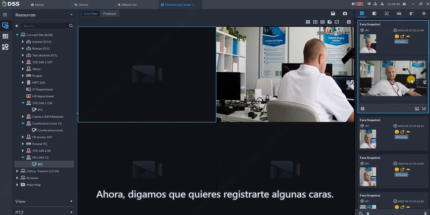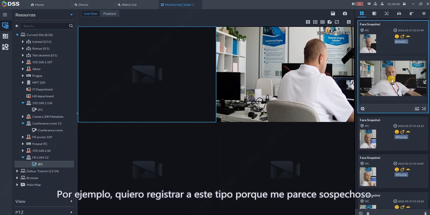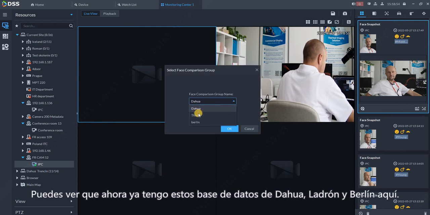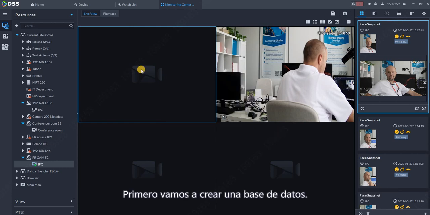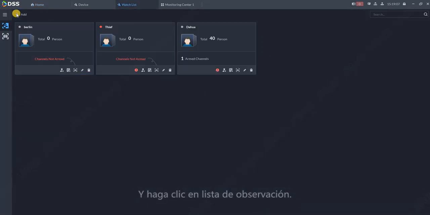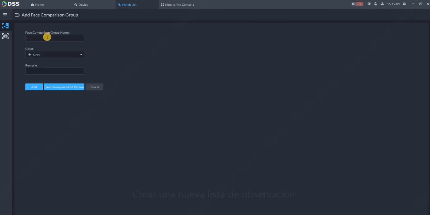Now, let's say you want to register some of the faces. For example, I want to register this guy because he looks suspicious to me. So I can register him into one of my databases. At the moment, you see I have Dahua, Thief and Berlin databases over here. So first, let's create some database. Go on the home button in the configuration section and click on watch list. Create a new watch list.